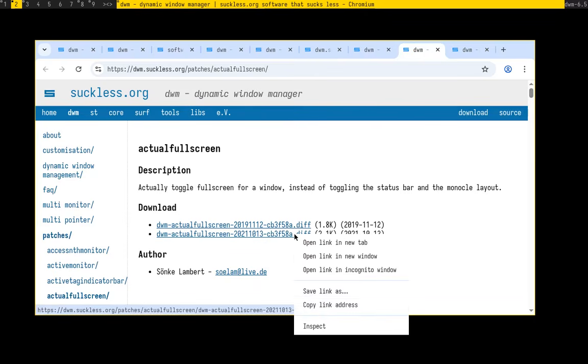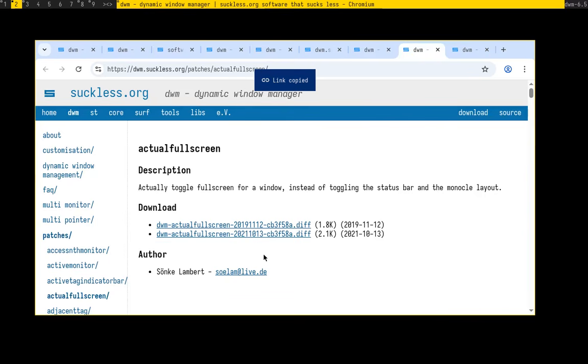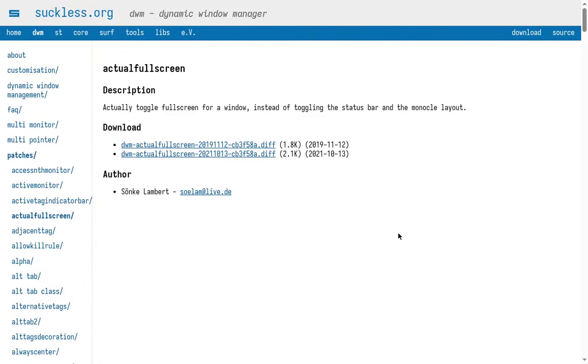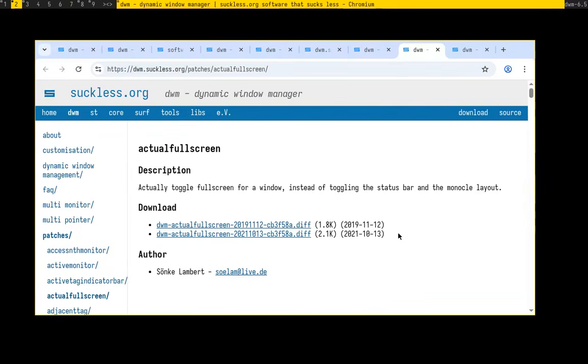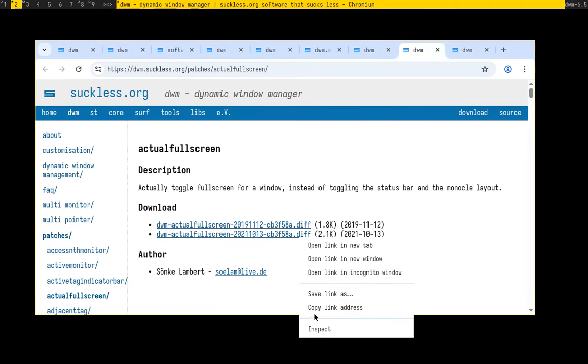So the next one is actual full screen. By default, DWM doesn't provide the functionality to set a window in full screen. I think it works for graphical applications that provide this functionality themselves. For example, Chromium provides it. If I hit F11, it will put it in full screen. But you now cannot put a terminal window in full screen, at least not the simple terminal ST, because it doesn't provide this functionality. Alright, so let's get this diff.